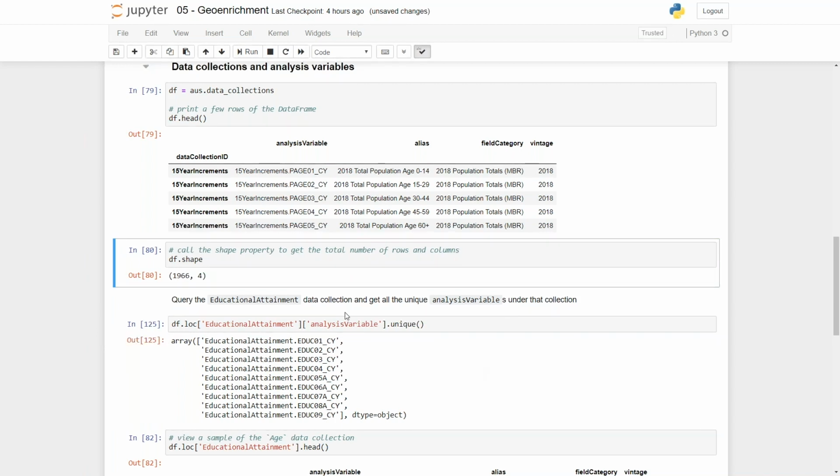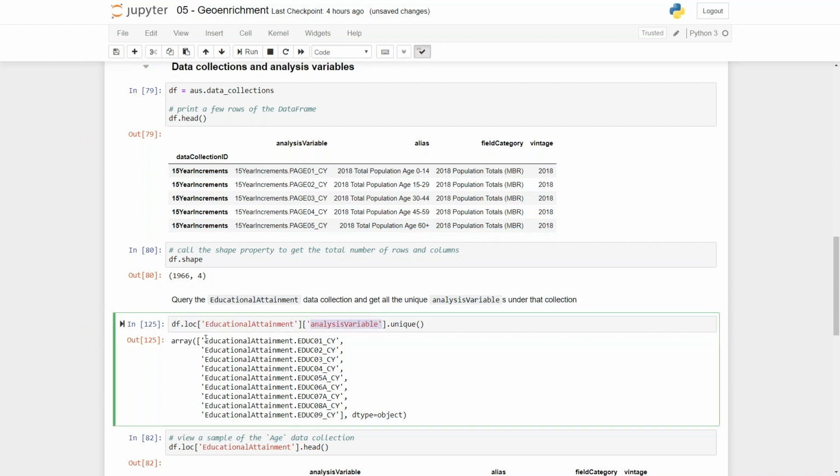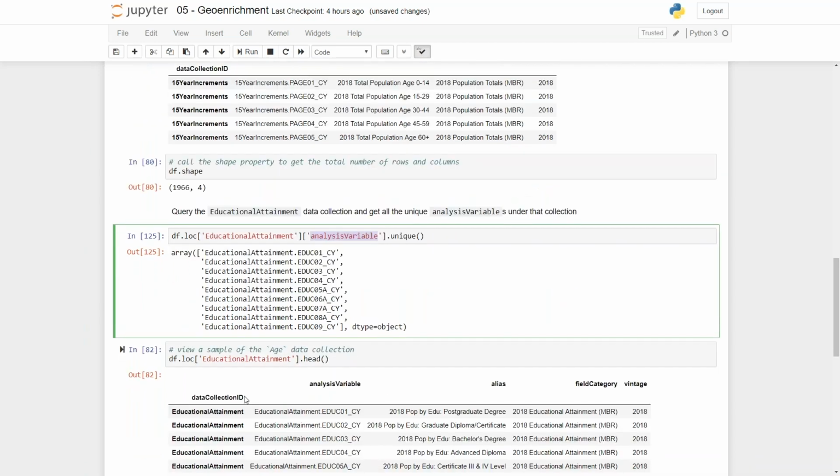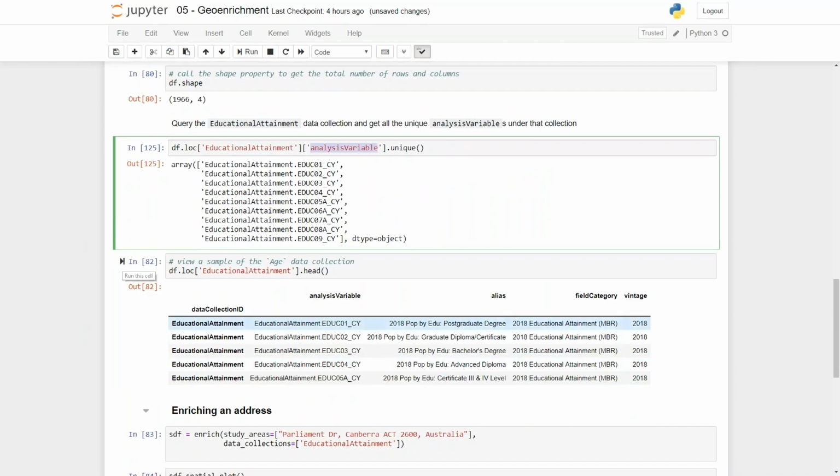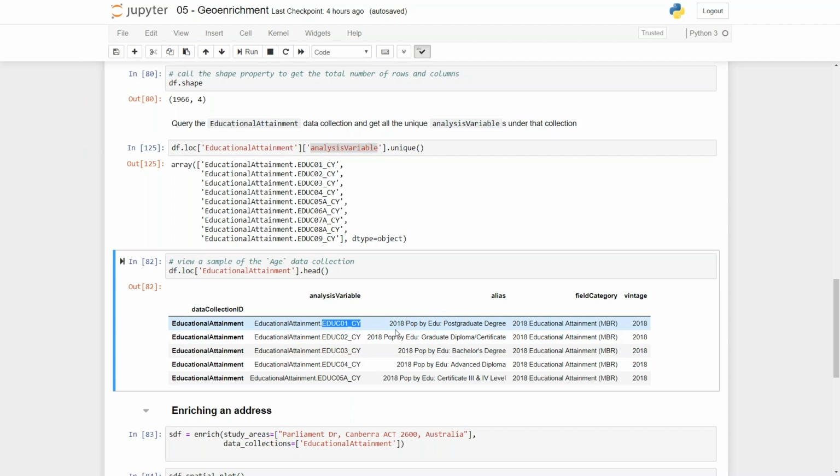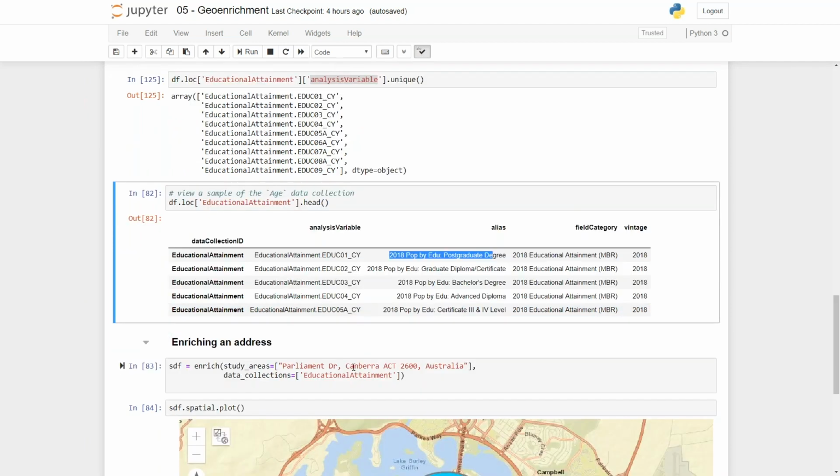And we can drill down further and deeper into our data collection and look at the various analysis variables that are available based on the area of interest. So in this case, I'm interested in educational attainment, and I want to see the various variables that actually reside within that educational attainment. And you can also display it here. Because these codes aren't always helpful, you also gain information from the aliases to help you figure out what your collection is.